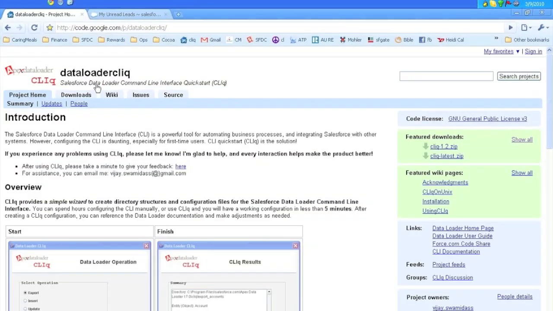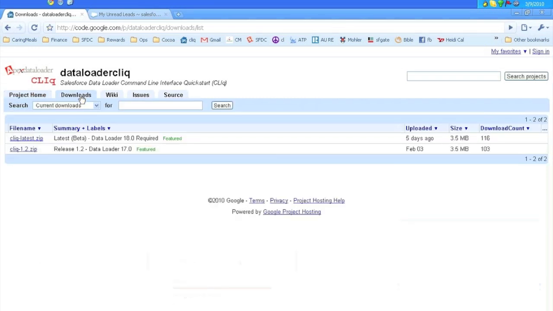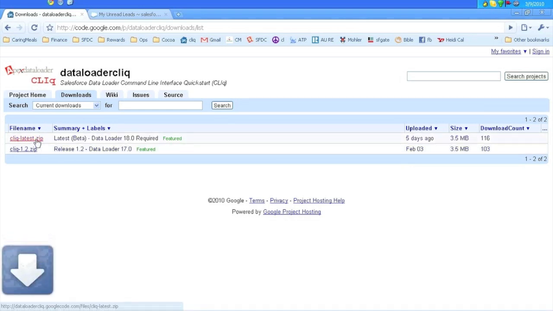Okay, let's see how CLIq works in action. The first thing to do is to download the program from the CLIq website. And I'll provide this address again a little bit later. But right now I'm going to download the latest version for Data Loader version 18. And once it downloads, I'll just open up the zip file.